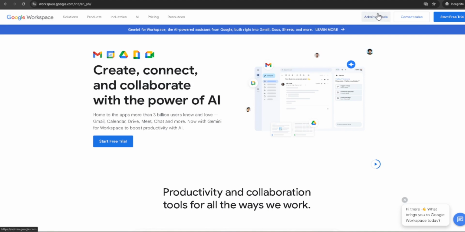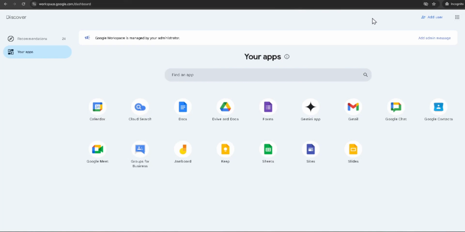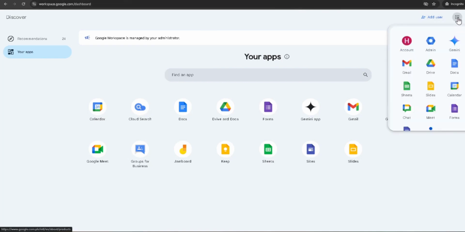Click on the Admin console link and, if prompted, log in using your business email. This ensures you have the proper administrative rights for your organization. Proper credentials are vital for both security and administrative control, so handle this information carefully.